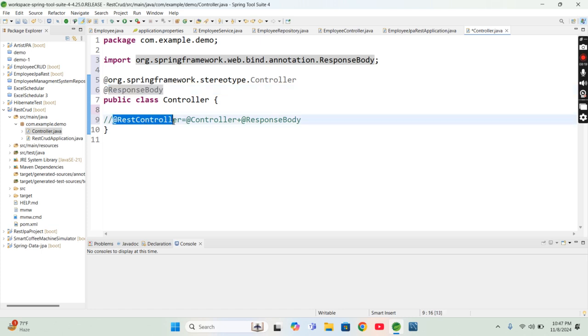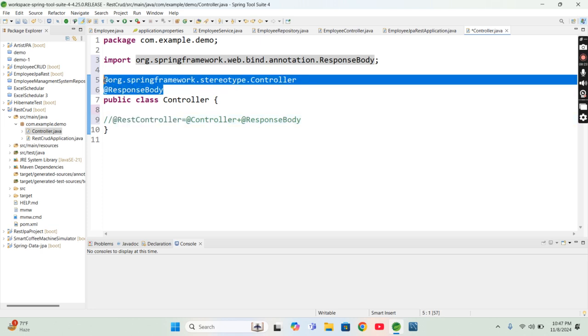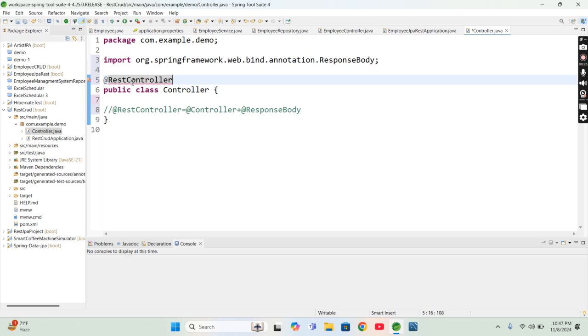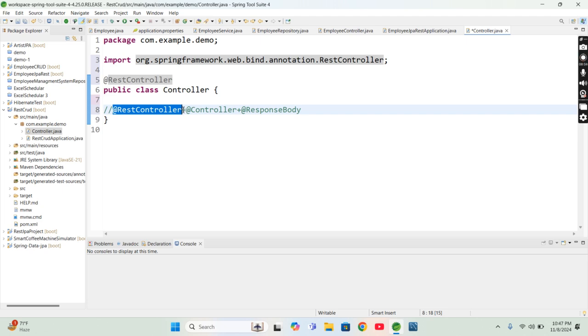Instead of using both of these, you can directly use at the rate rest controller. Let me remove these and write it, then Control Shift O, and I have imported this package. You can see at the rate rest controller, as I have told, is a combination of two annotations. The first annotation is at the rate controller and the second annotation is at the rate response body. It is a combination of both. That's why we are writing here at the rate rest controller.